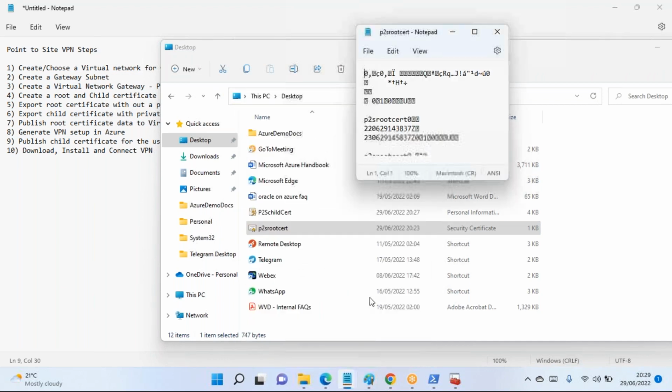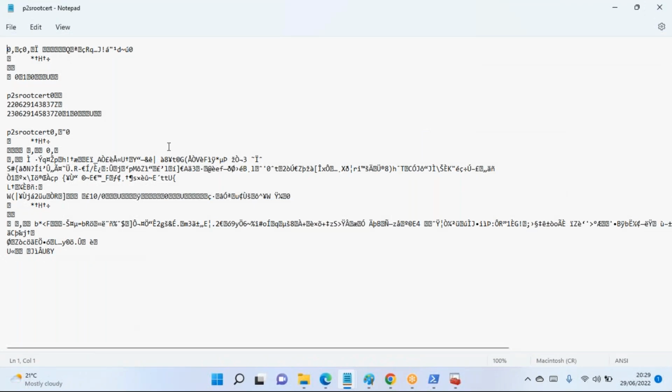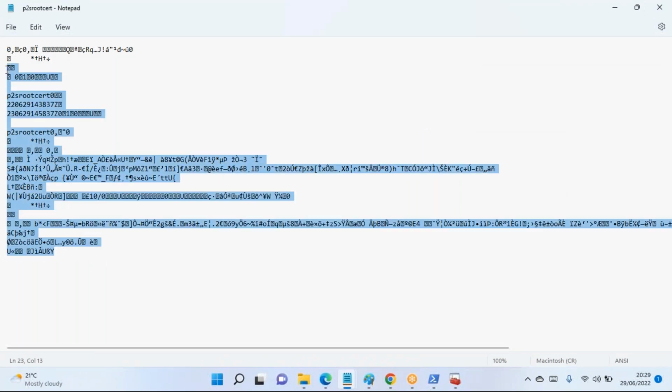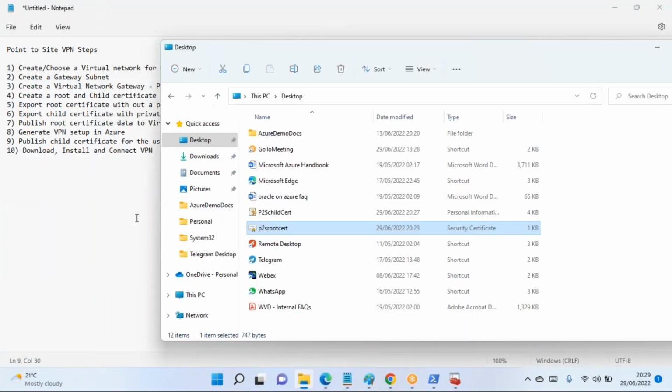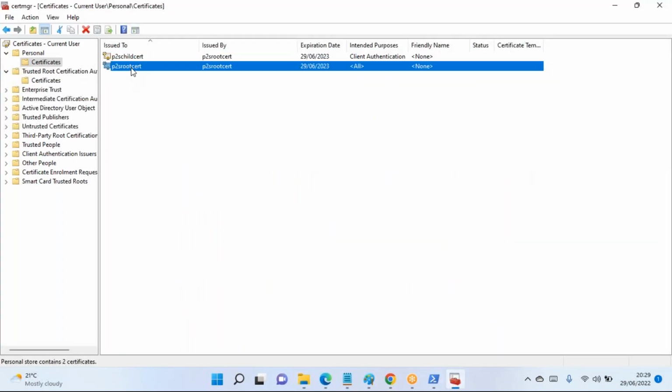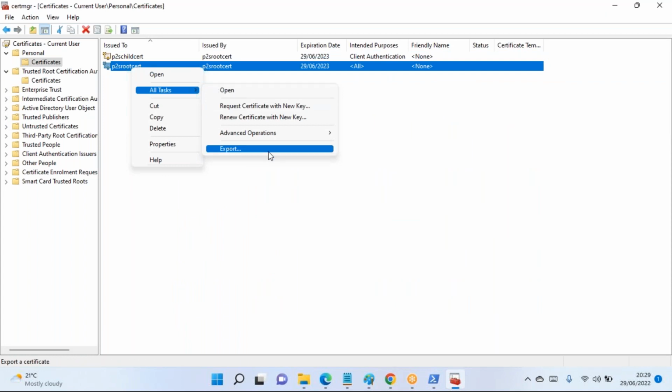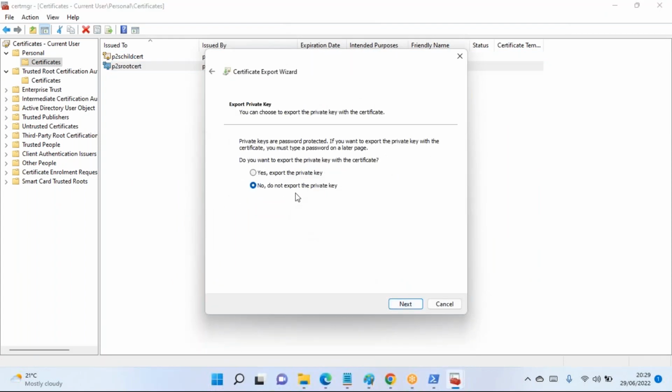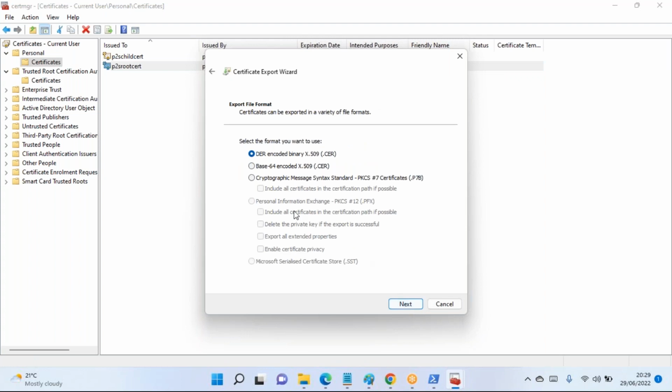And it's going to launch in a notepad. See here, it is giving me this format. It means the type of certificate we have exported is wrong. So I have to export that in a different format. Let me show it again. All tasks, export, next. Do not export the private key. Yes, next. And here, initially I have chosen the default setting, which is .cer in DER format. Now we are going with base 64.